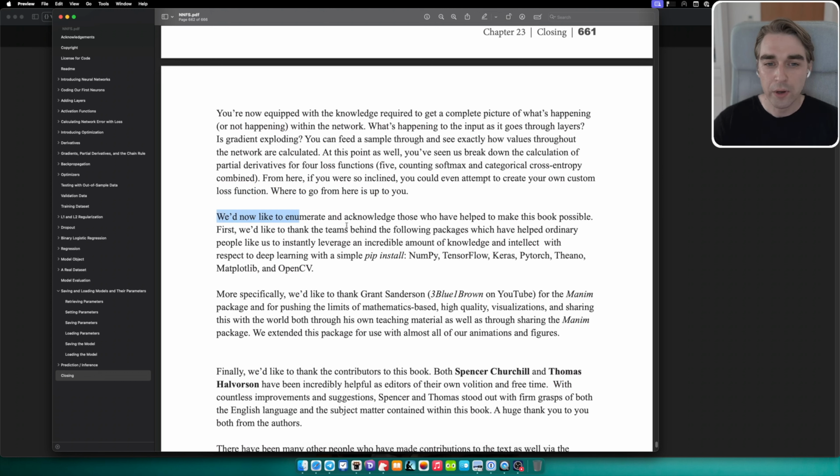I'd like to enumerate and acknowledge those who have helped to make this book possible. First, we'd like to thank the team behind the following packages, which helped ordinary people like us to instantly leverage an incredible amount of knowledge and intellect with respect to deployment with a simple pip install: NumPy, TensorFlow, Keras, PyTorch, Theano, Matplotlib, and OpenCV.